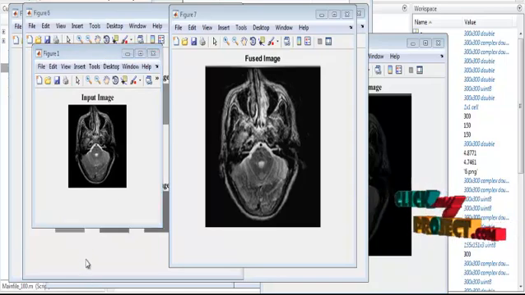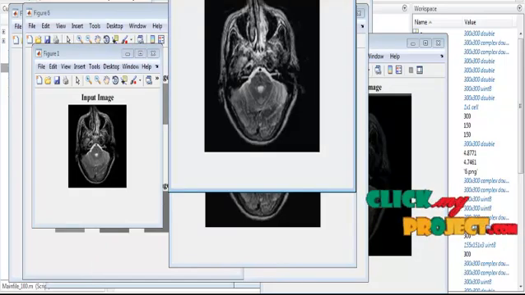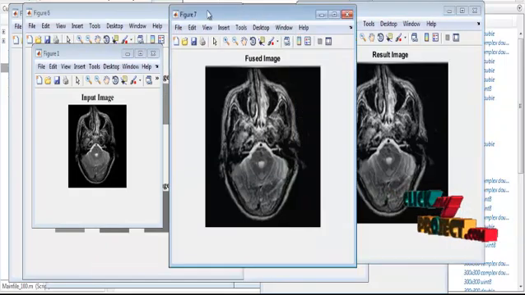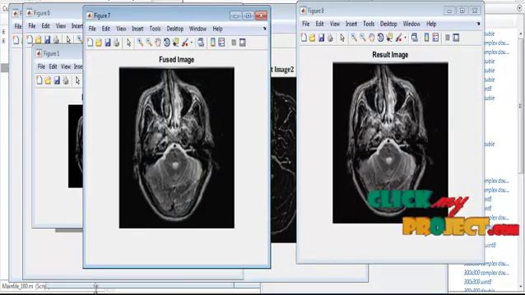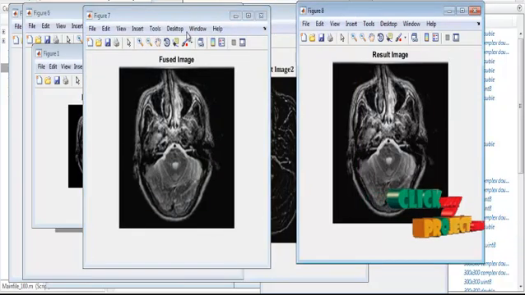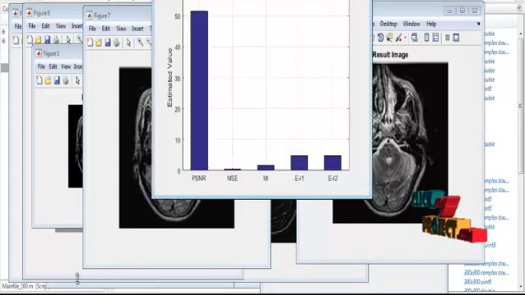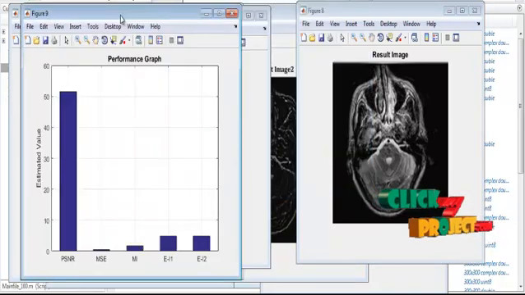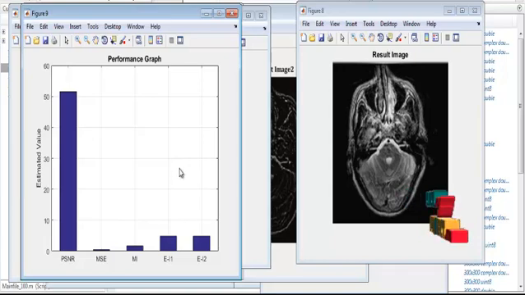After that, the final resultant image will look like this. It is enhanced by using the Wiener filter. After applying the Wiener filter, we move to the performance estimation. In this performance estimation, we have performance parameters like PSNR, MSE, MI and entropy.